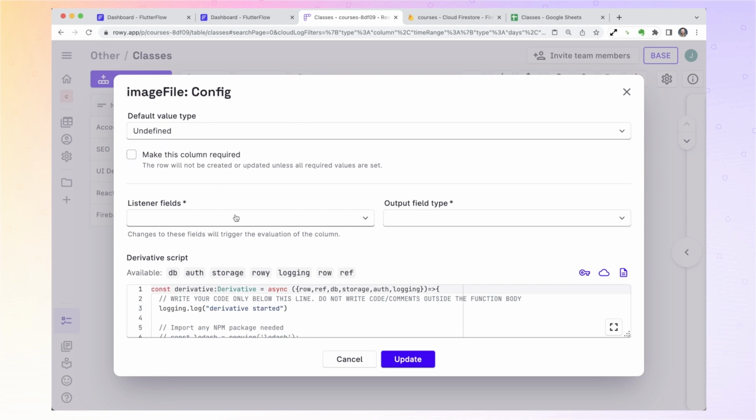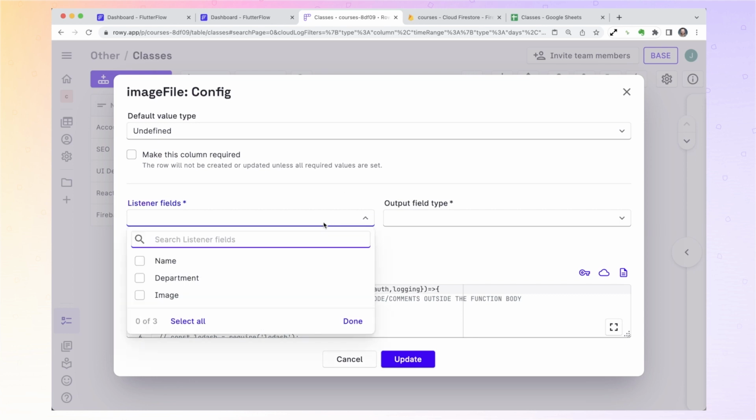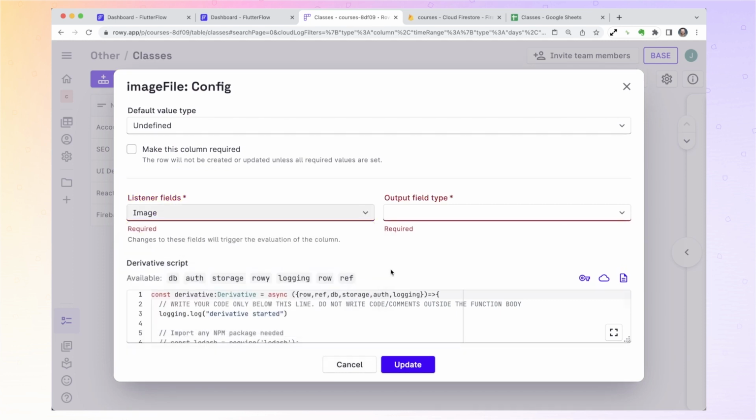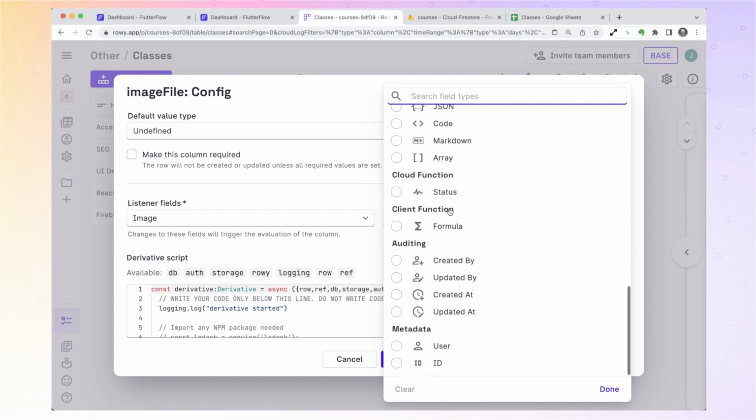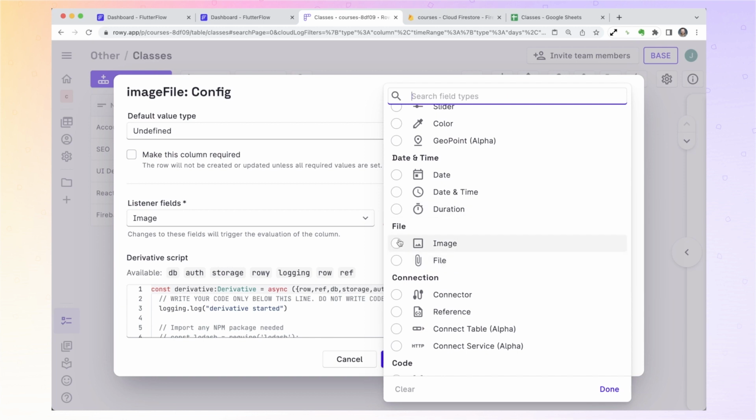Then as we move down, we've got listener fields. That is, Rowy will listen for changes in whatever field you put in here, and then run this code down here when that happens, and then output this field type. So we're just gonna run these all at once, so it doesn't really matter for our purposes, but what's really going to be necessary when you add additional items here is that URL. So we're going to select that image field that has our URL in it. Okay, and then what do we want out of this? Well, we want an image, right? So let's just scroll down and grab our image field.